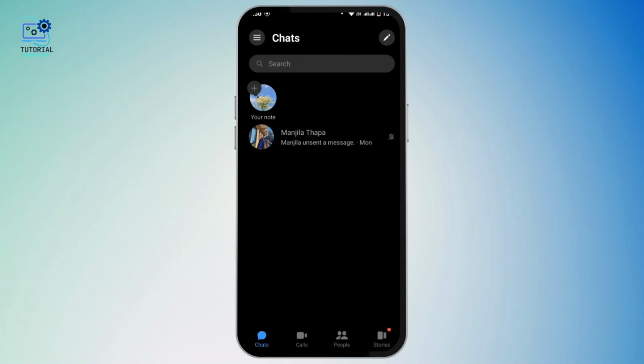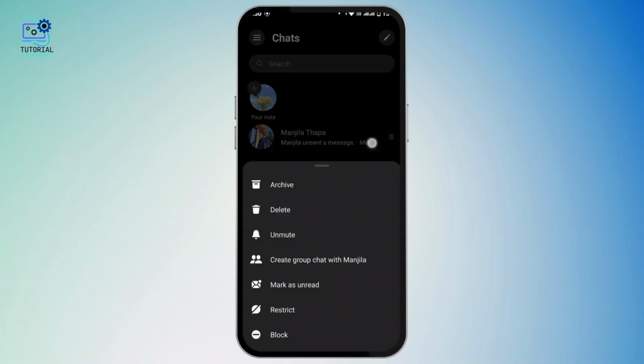And the second option will be, again, hold on that account, then if you tap on restrict, this account will get restricted. After doing so, you won't receive any kinds of notification from that account, and that account will not know whether you are online in Messenger or not. So by restricting also you can ignore someone's message.